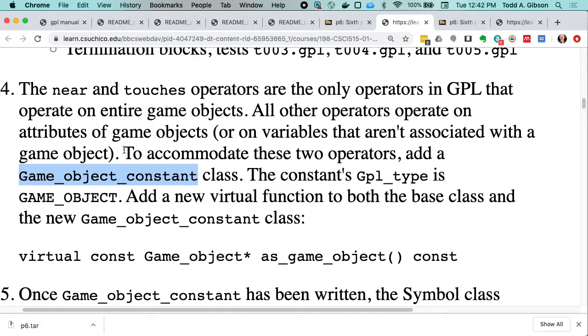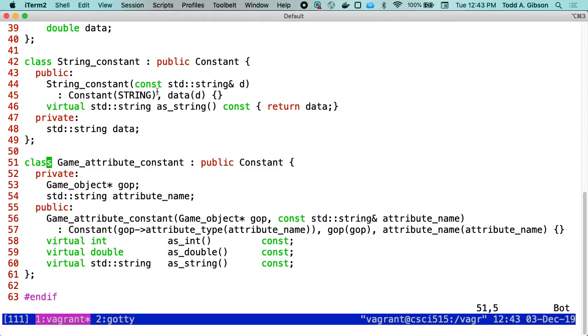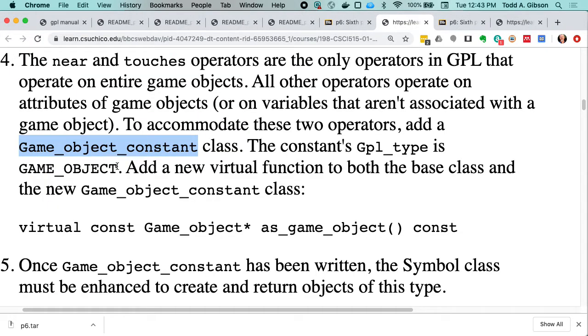This is the first time where we have to actually deal with an entire game object at the GPL level, and the only reason we have to deal with them at all is because that's how the near and touches operators work. You have game object near another game object, which would return true or false, 1 or 0, and then the same with touches. And so we do need a constant for entire game objects just to facilitate our use of these two operators.